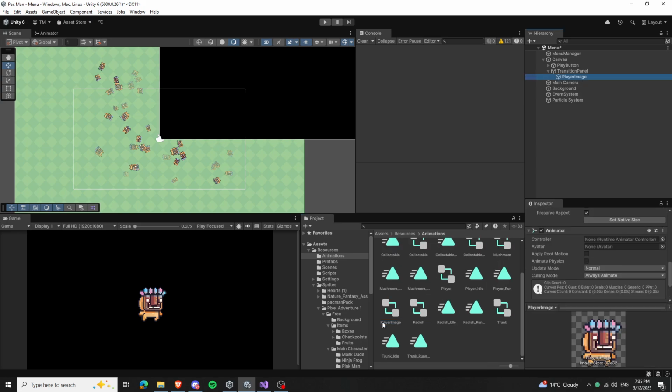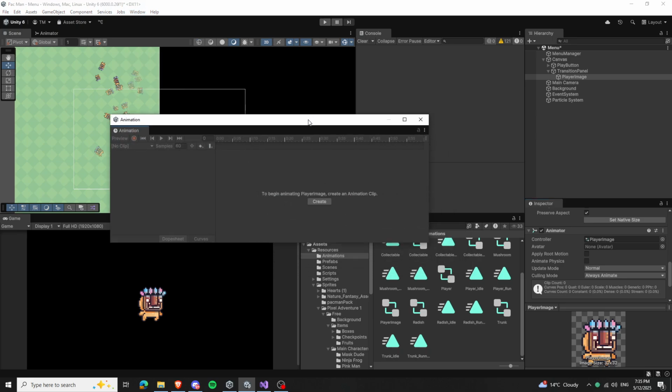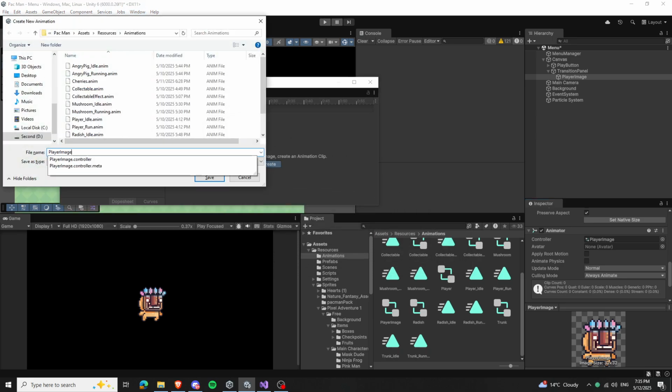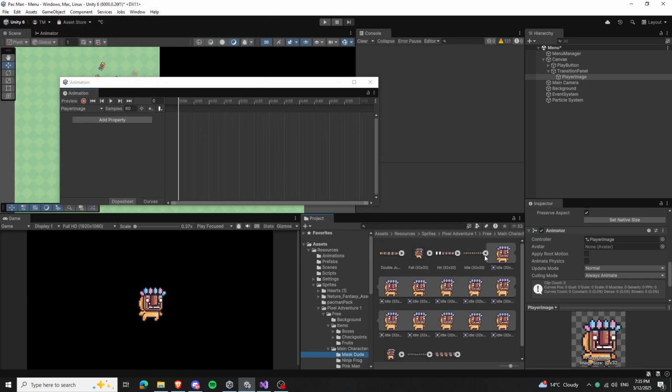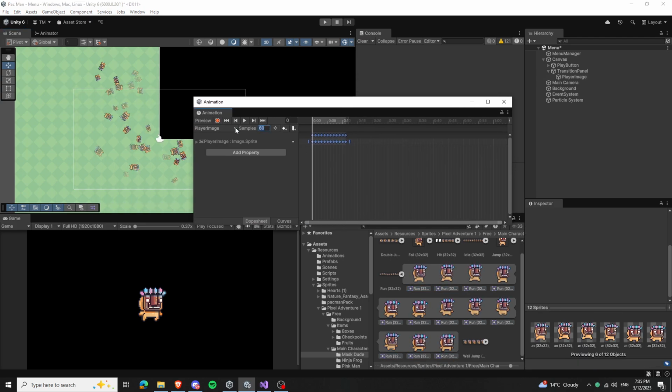So I'm just trying to make it look nice. Let's drag that here, and now we go to window animation, and let's use the running animation. I'll call it player image animation. And now we just drag and drop the frames from the animation like that. Make sure it's the same as the one in game, so 20 frames. So here we have this guy running.